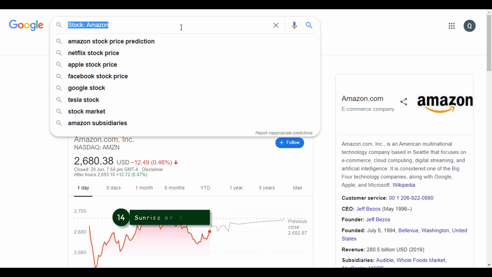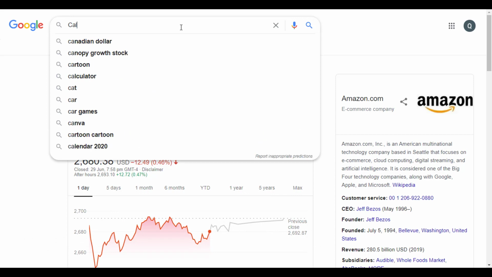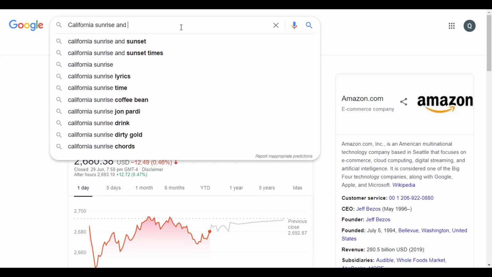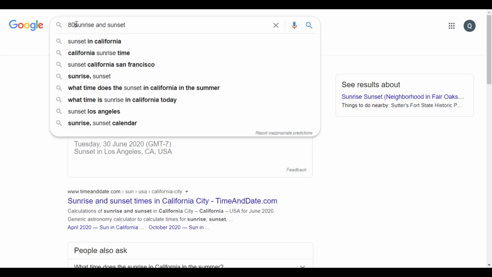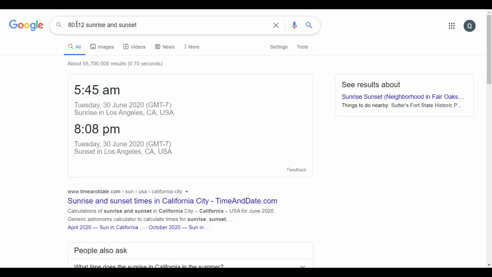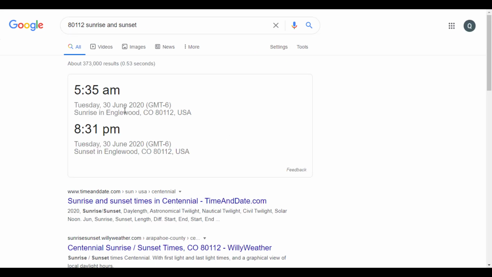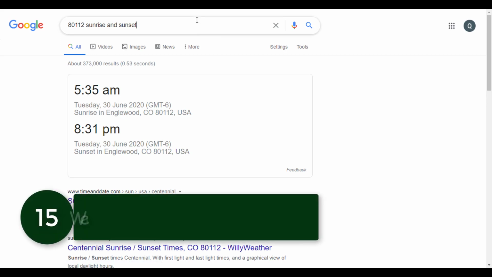In order to do that, let's say if we want to check California sunrise and sunset, here we got the result. We can also view the result here by typing in zip code. Let's say if we want to view it by 80112 zip code, here it gives the result of Englewood, Colorado 80112.